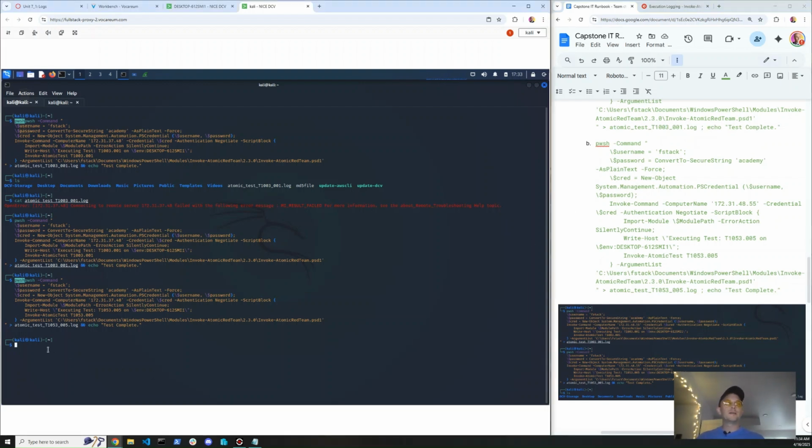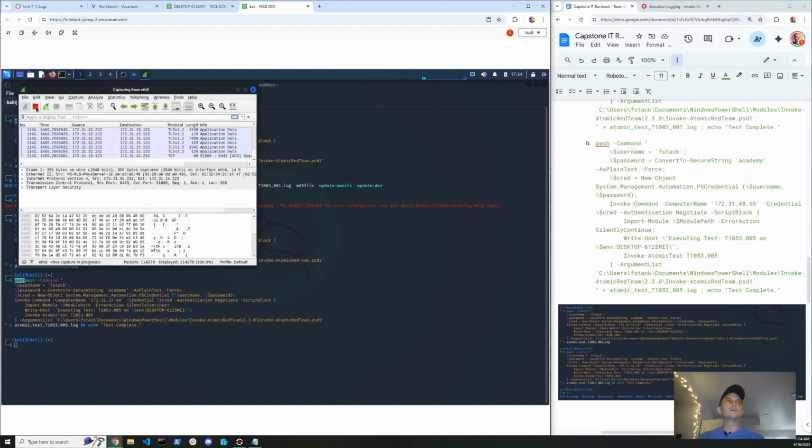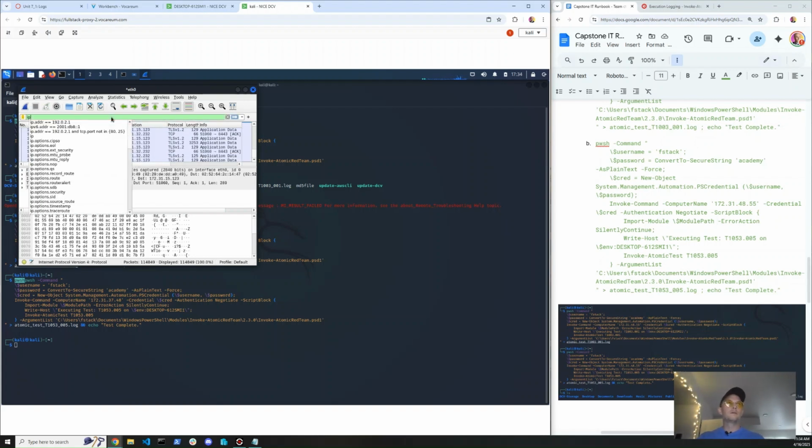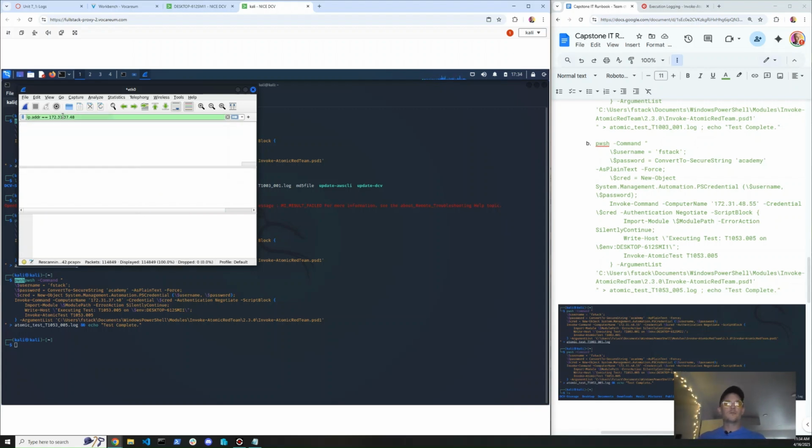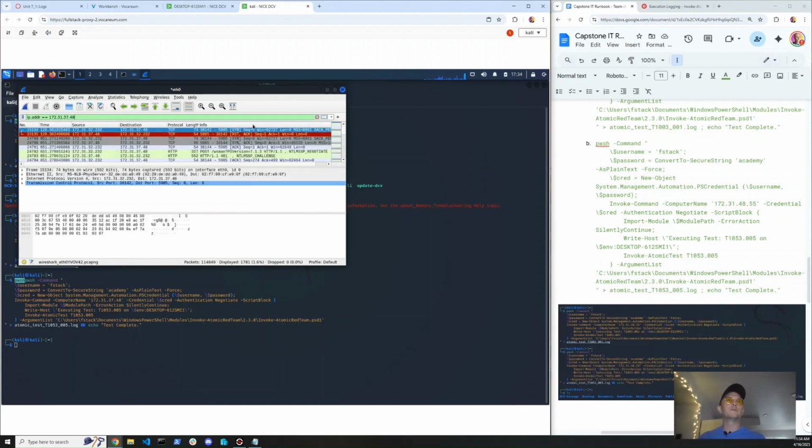So now we've done that, we can go ahead and hop into Wireshark, stop this, let's go ahead and filter for the IP address of the Windows machine. In my case, 172.31.37.48. Press enter, wait for it to load. Here's all of the traffic.